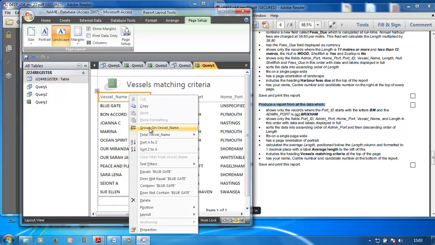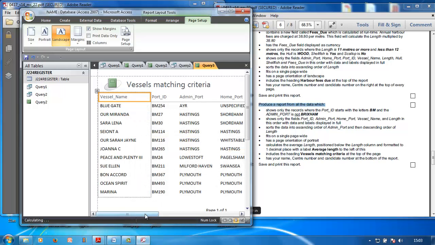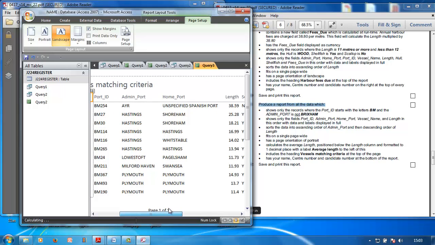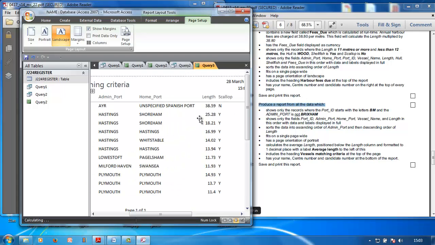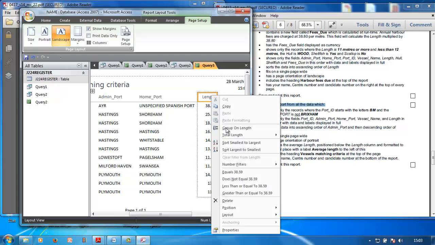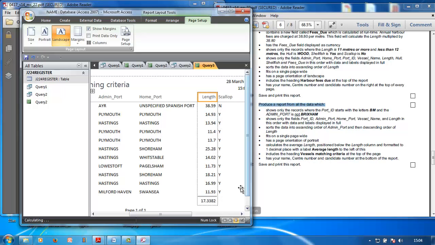Okay, so it says calculate the average length. They didn't want a count of the records. So what do they want? Calculate the average length. That's quite easy. I'm going to show you an easy way to do it. You click on length, you right click, you go to total length, you click on average. And there it is.